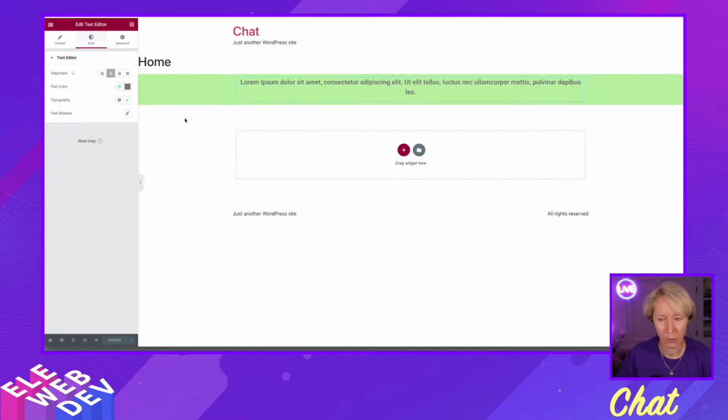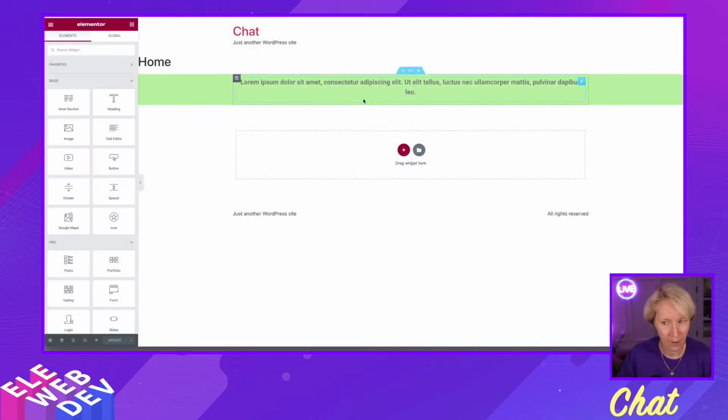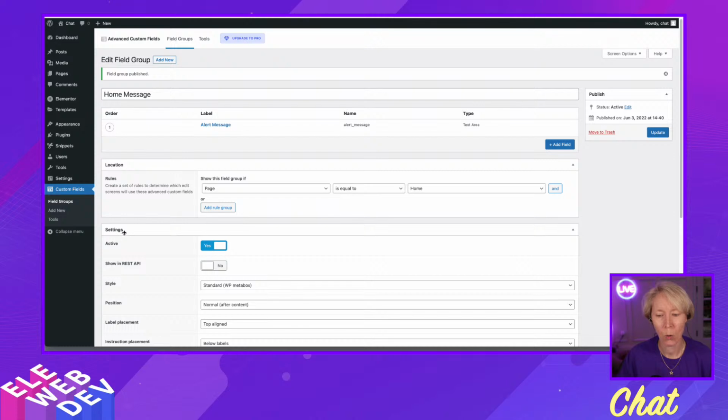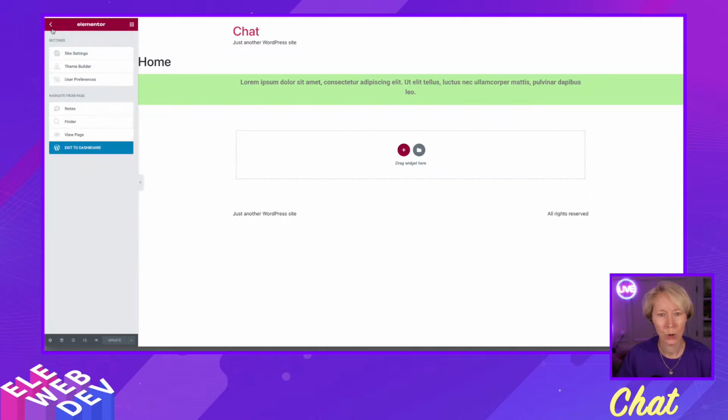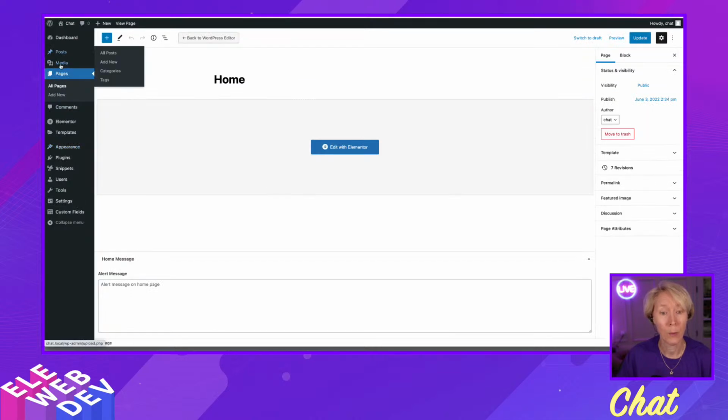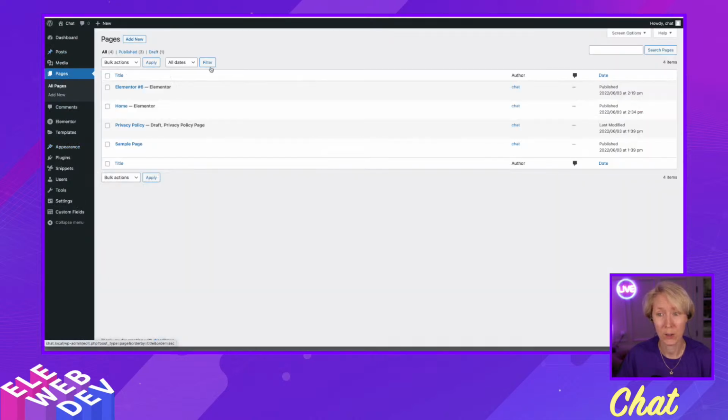And so if we go back to the home page and just hit a hard refresh, Command-Shift-R or Control-Shift-R on Windows, we can see that our message has not changed. We need to add the information. And so we need to go back to the home page, but not in Elementor mode. We need to exit this page and go to, exit to dashboard, sure, why not? We need to go to all pages.